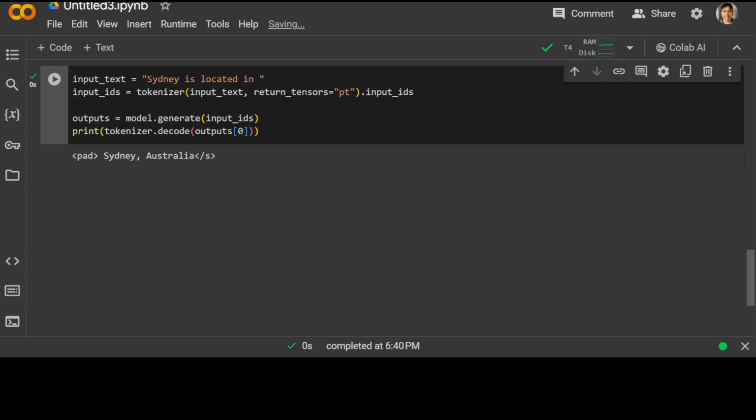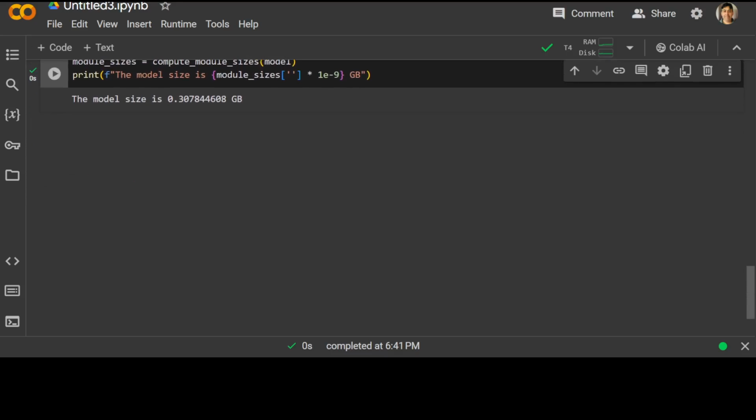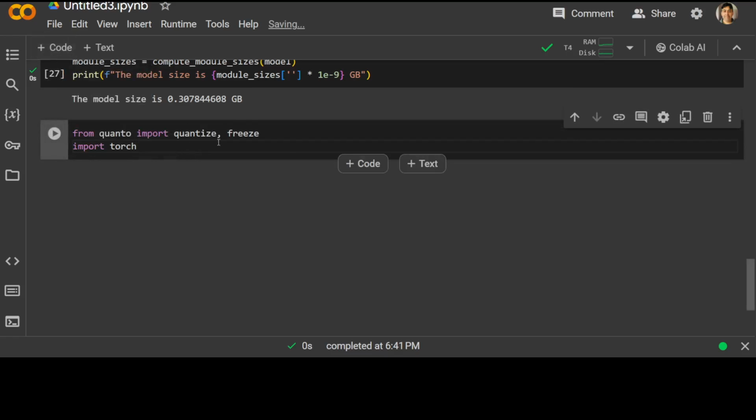Now let's check the model size, which is the original size without quantization. I'm just using this helper function, courtesy of Andrew Ng's DLI, and you can get it from there. You can see that this is simply 0.30 gigabyte. So this is the actual size of the model. Now we are going to quantize this model with Quanto, and then we will check out the size. So for Quanto, let's import Quanto's module, and we would need quantize and freeze with it. Let's import it. It is done.